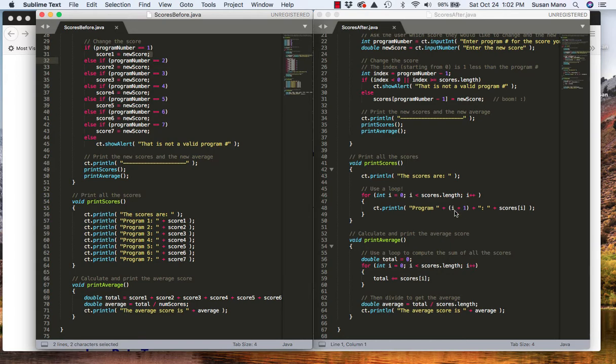So that's going to give us the correct program number that's printed, and then you're going to print the score of that I. So look at how much nicer that is to do it in a loop with an array rather than all these print statements. Same with printing the average. Instead of adding up each individual score, all we do is have a total we initialize to 0, and then we just add each score in the loop.